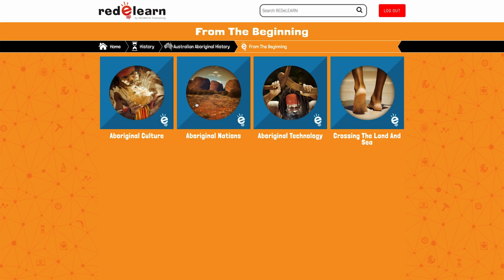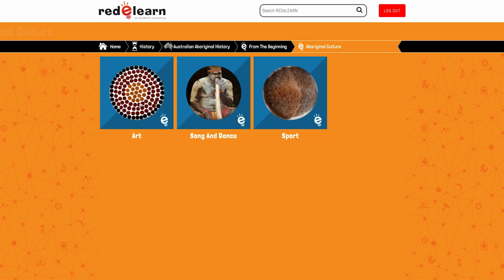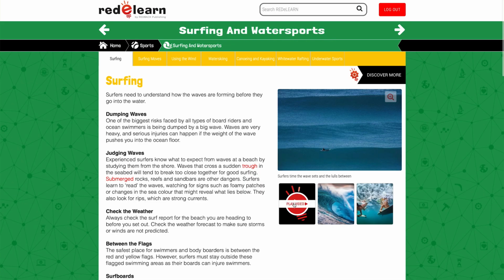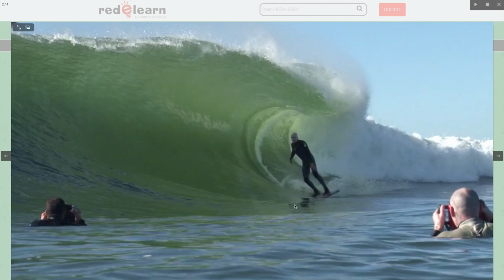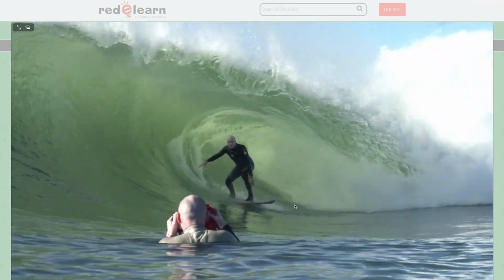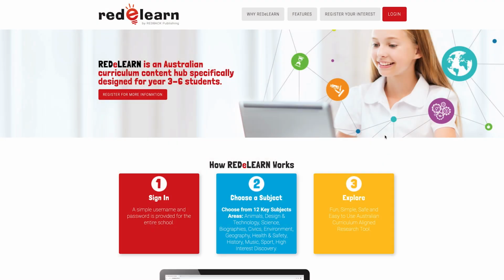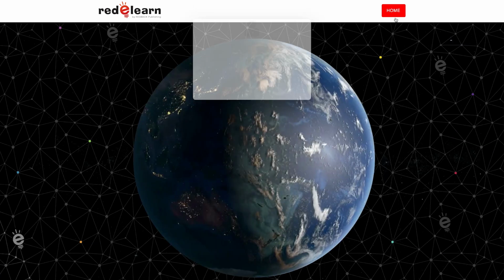REDeLEARN is a safe online environment that has been specifically designed for inquiry-based learning across hundreds of non-fiction articles. Students will find the design easy to use with interactive navigation and responsive layouts that complement visually appealing text and imagery. Let's get started. Simply log in with your username and password and you're ready to explore.